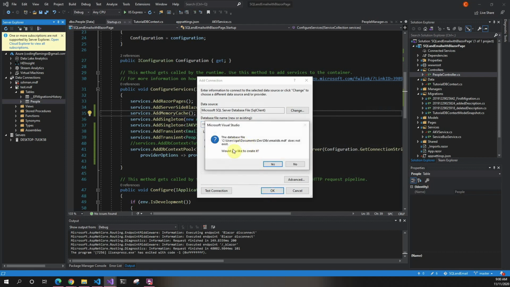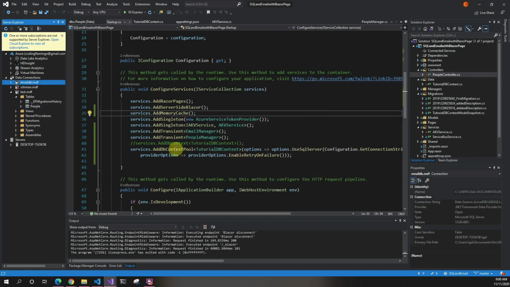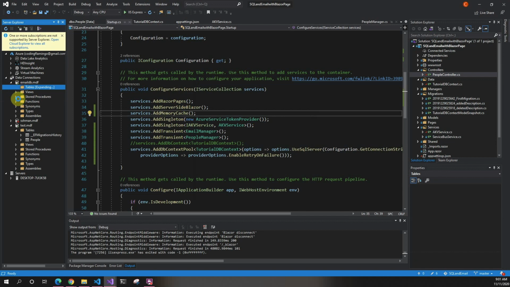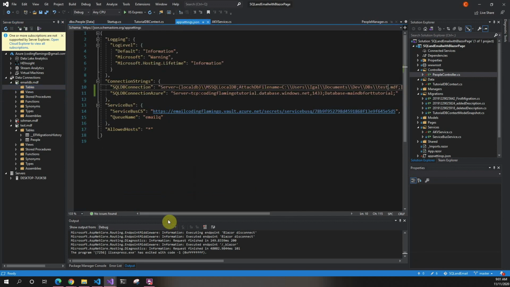And it'll give us an error, well, it's not an error, an information saying like, hey, this doesn't exist. Would you like to create it? And we're going to say yes. So as we can see here, it created our new database and we'll expand the tables and it has no information. So we're going to go to app settings.